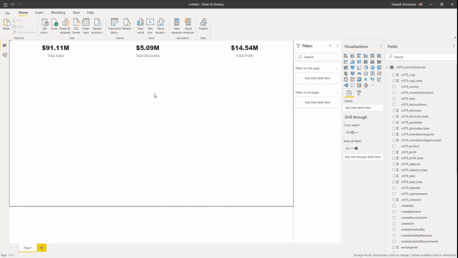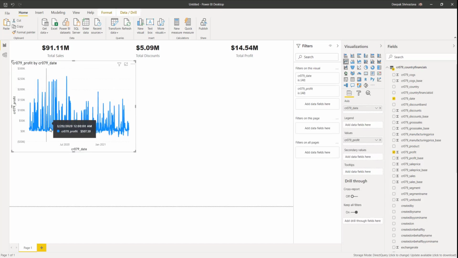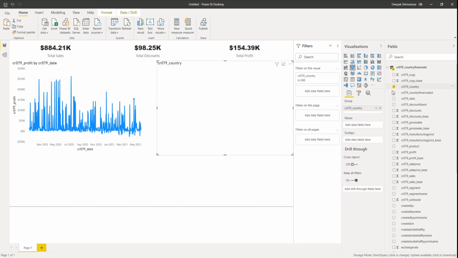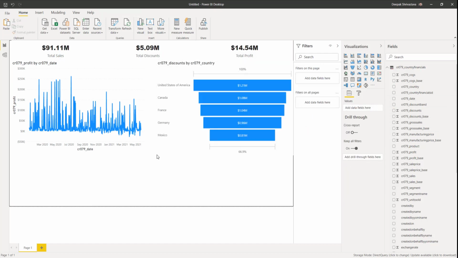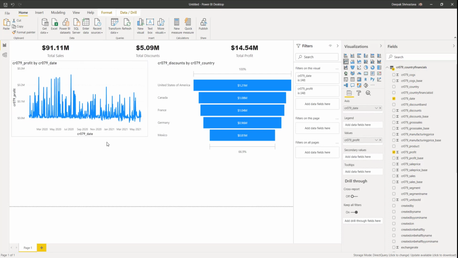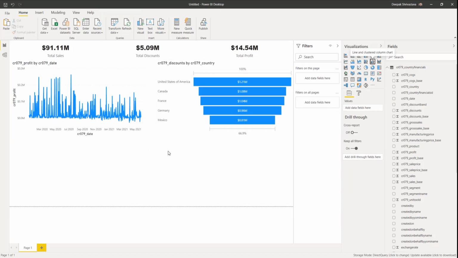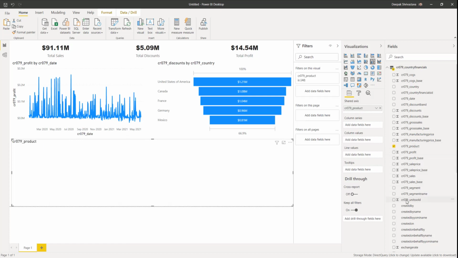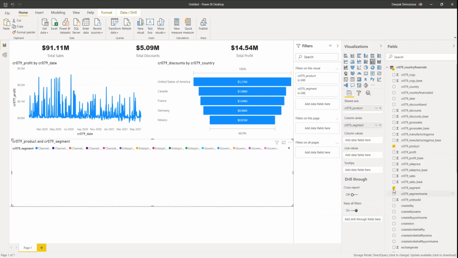And then after that, I'm going to also add more visualizations here, like a line chart. In this line chart, I'm showing profit by date. I can also add a funnel chart here, and the funnel chart is going to show me the discount by country. And then I'm also going to add a bar chart here, and this will show me product, segment, and the total sales.